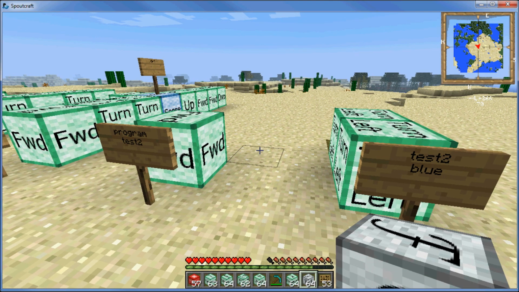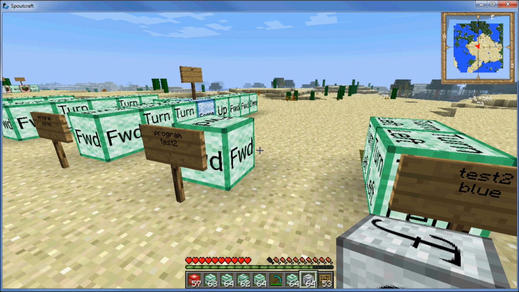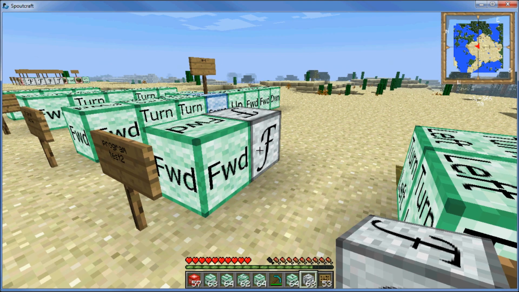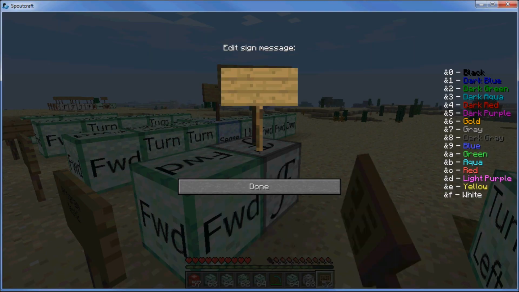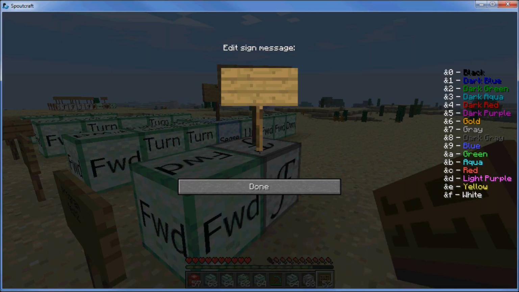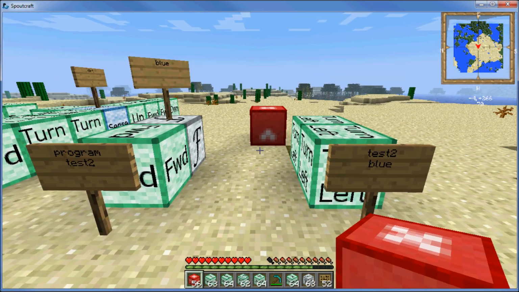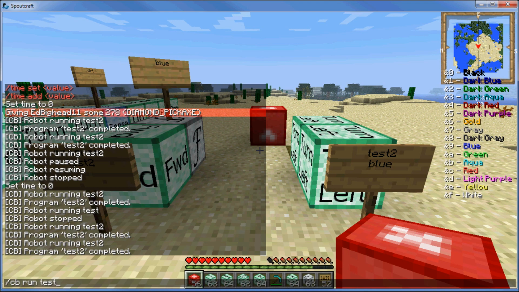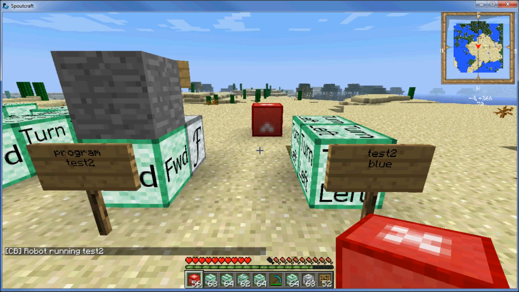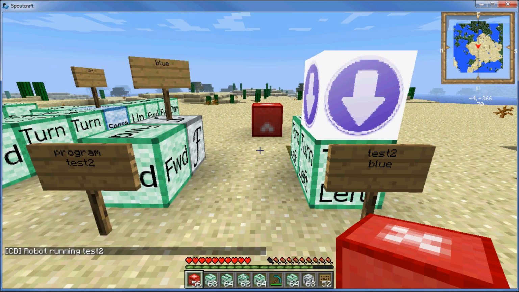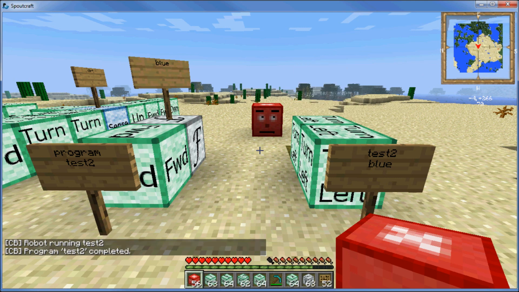So to instruct the robot to perform a function, we need to use the white function block. And on top of the function block needs to be the name of the function. So here, the word blue. So now if I run the program, you'll see the robot moves forward and then performs all the actions in function blue.